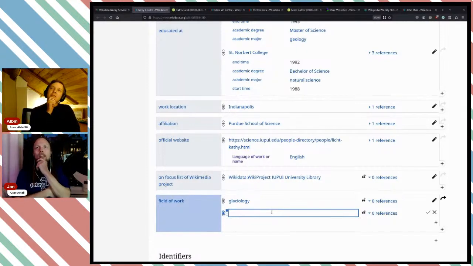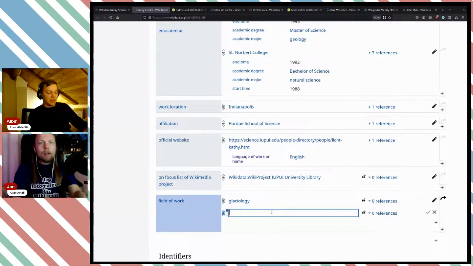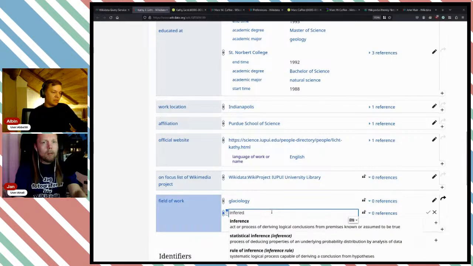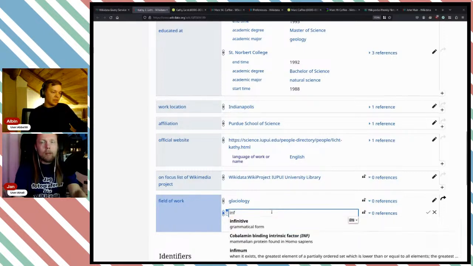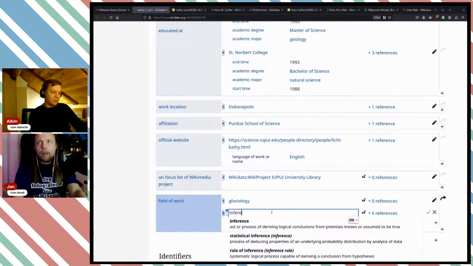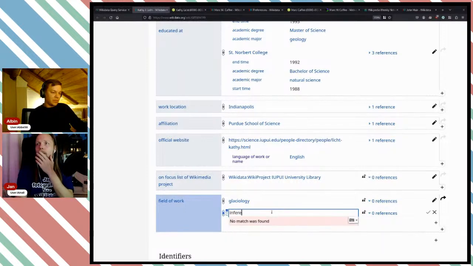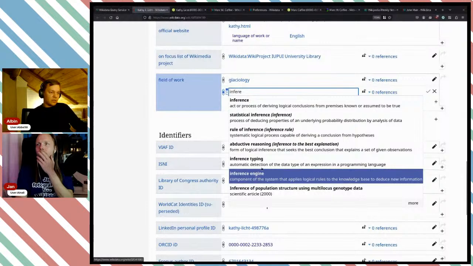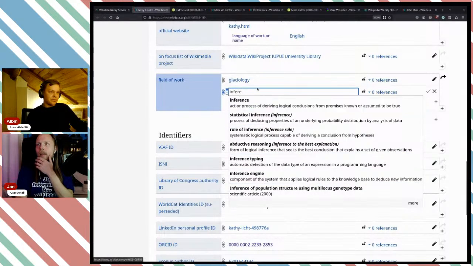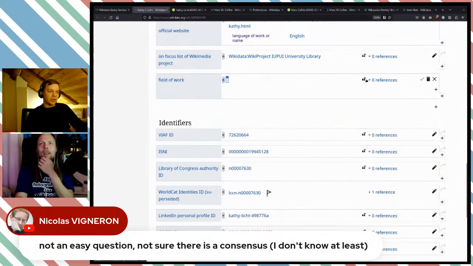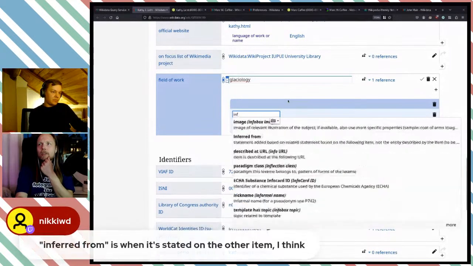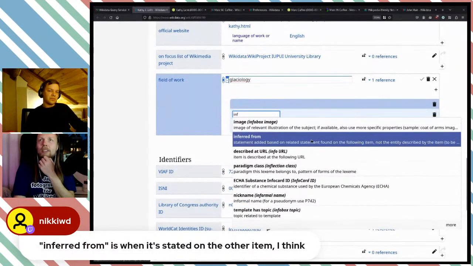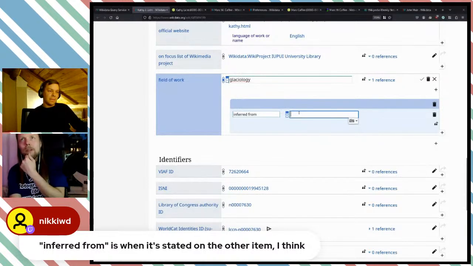I'm not sure exactly what inferred from is, what data type it is. Is that an item? I think so. Let's see. No, that's not how it's spelled. Item. Not sure there is a consensus. Inferred from is when it's stated on the other item, so yeah, maybe.